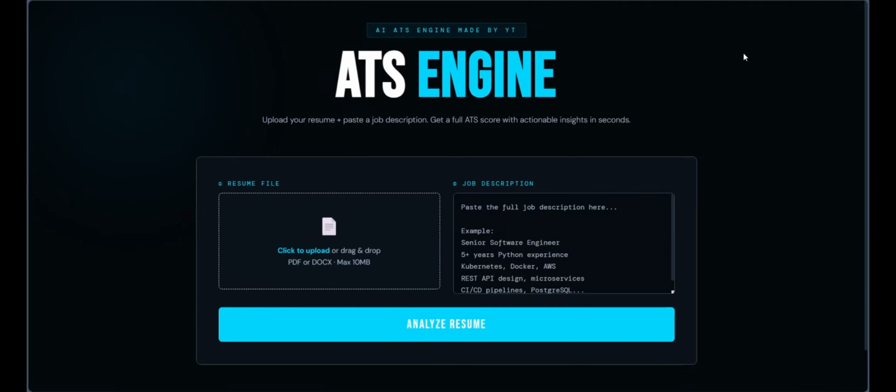Recently, I have been working on a small project where I was learning Docker, Ollama, AI integration, and stuff. So, based on that, I felt like I should make something which is helpful for me and for others as well. This is an ATS engine that I built for myself to assess my resumes based on the job descriptions that we usually have on LinkedIn profiles or LinkedIn job descriptions.